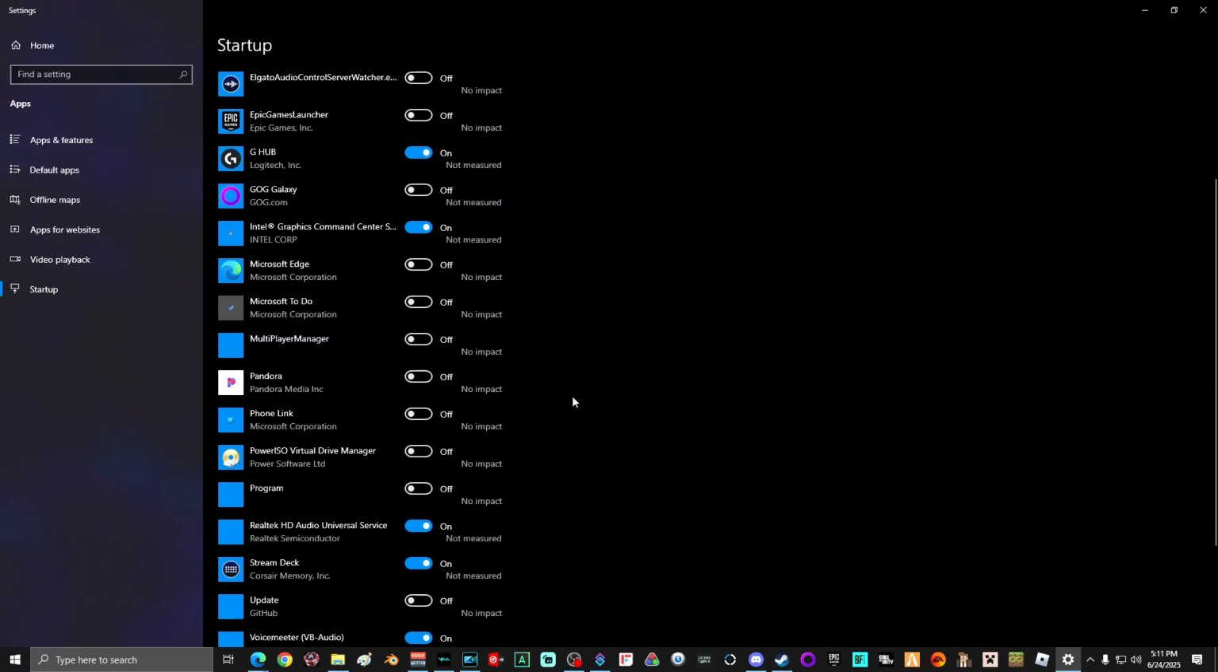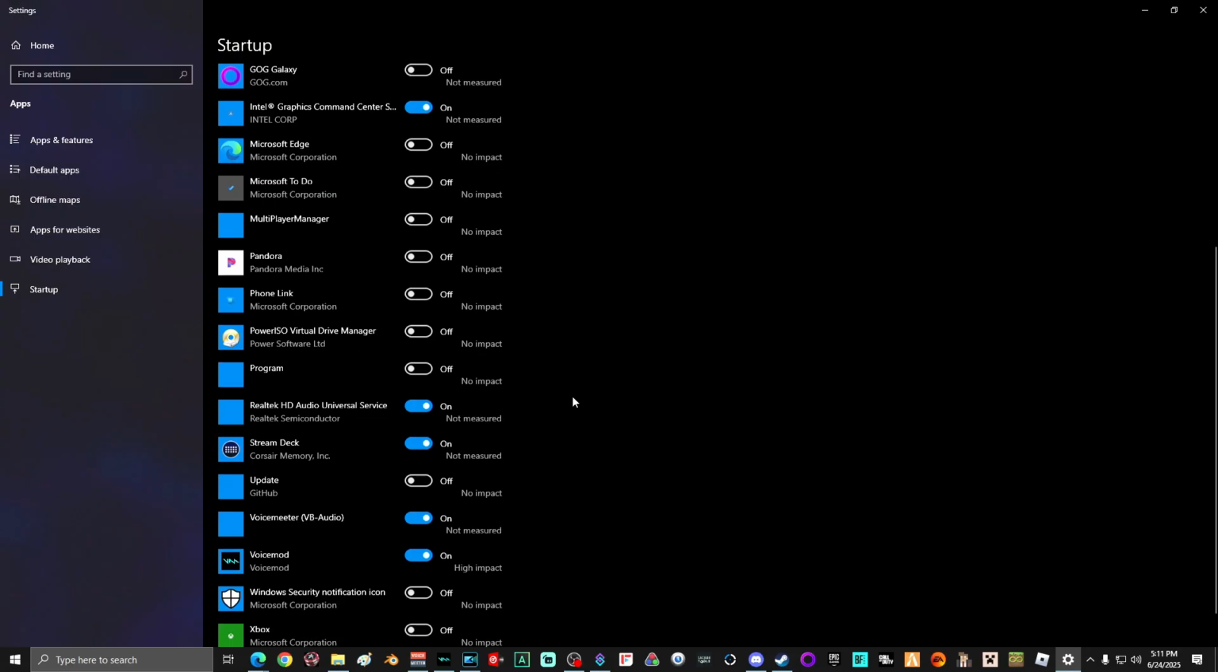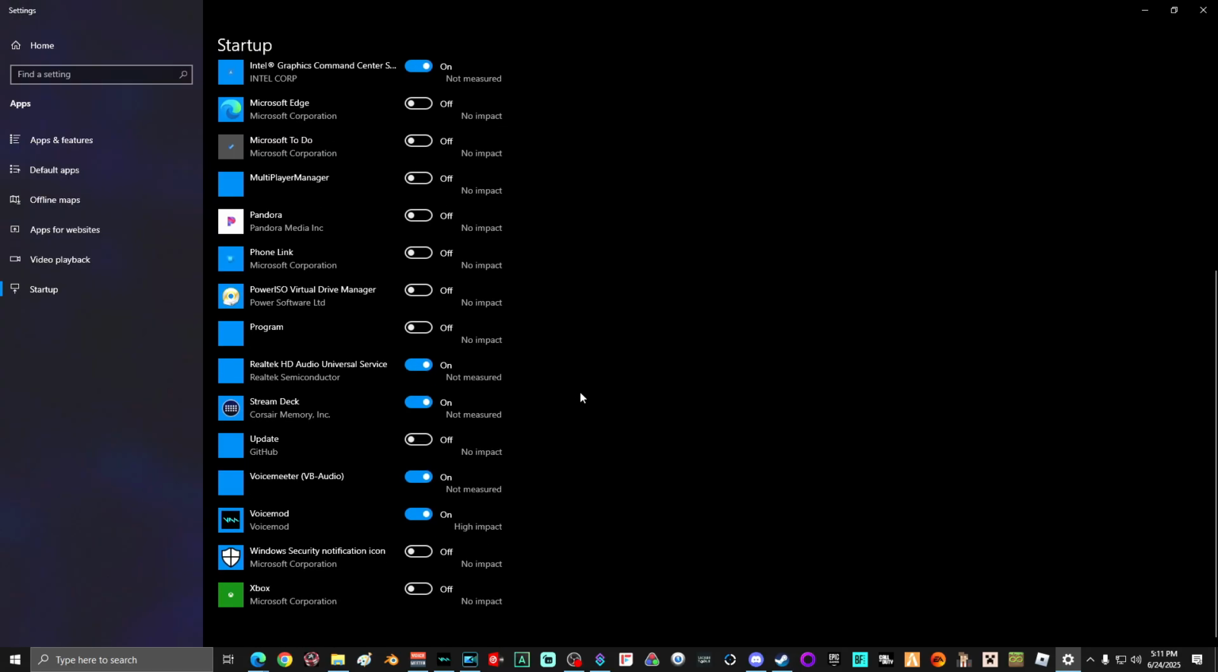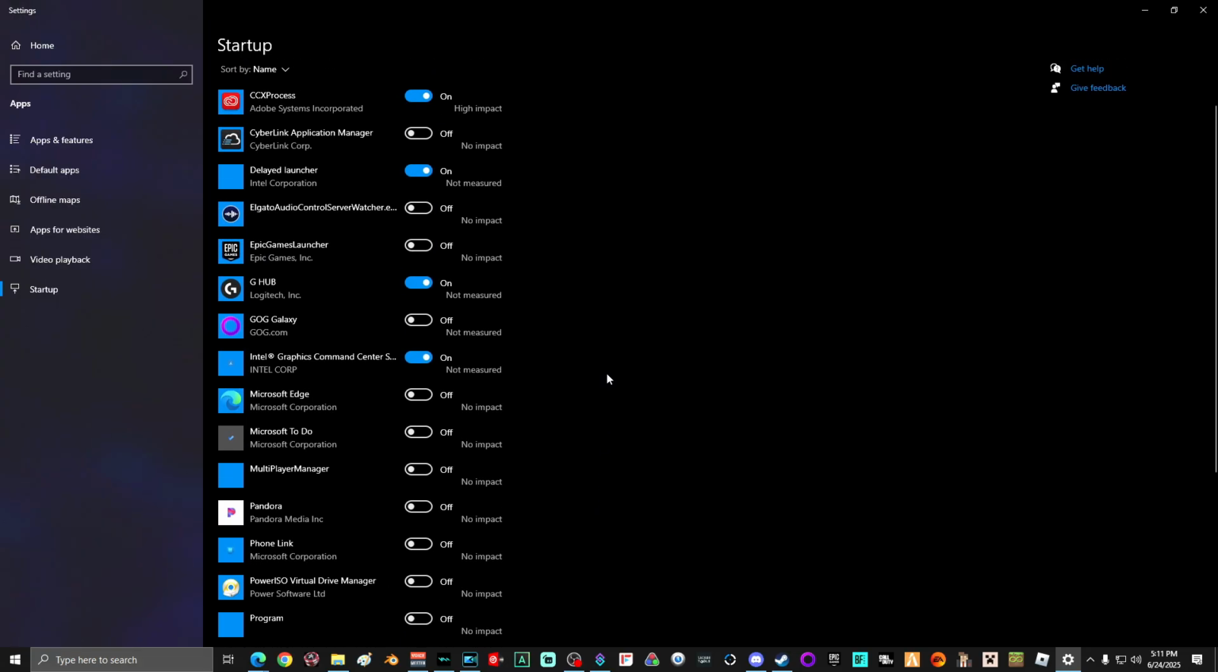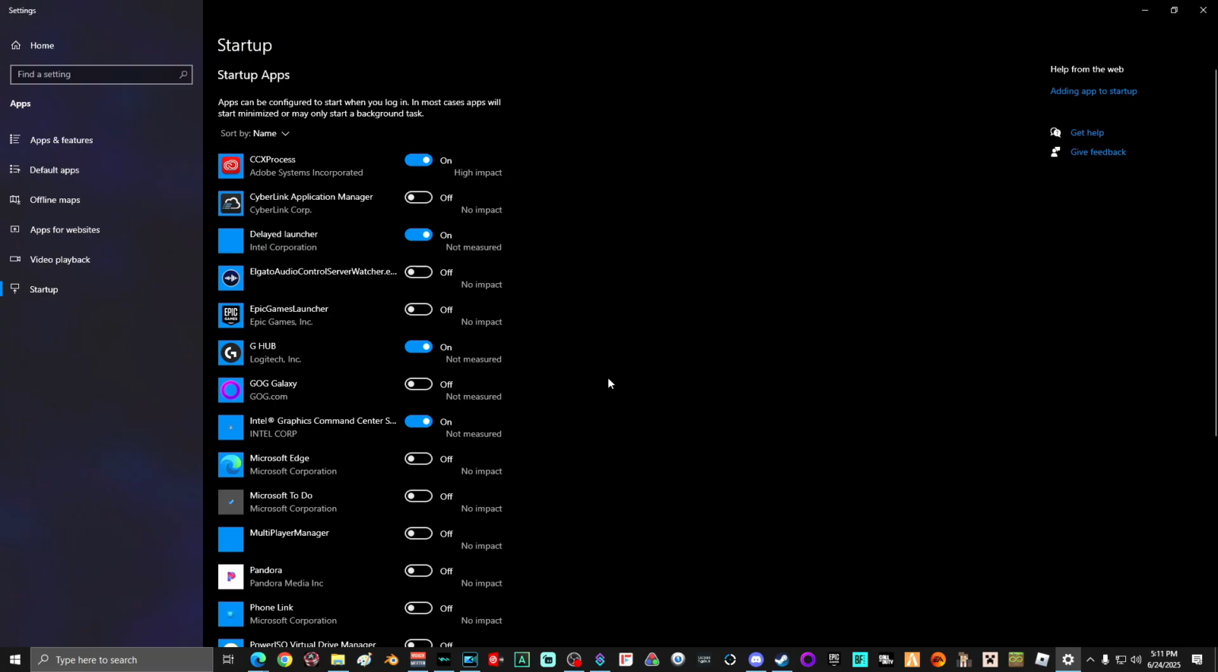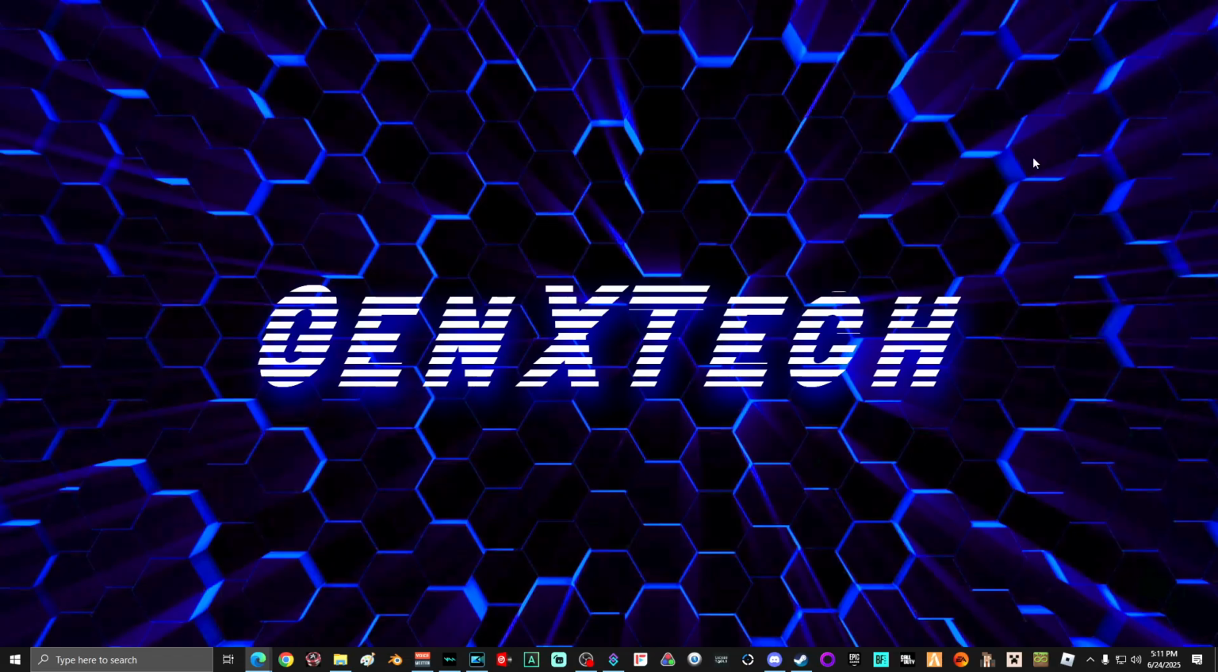Basically, you want to turn off all the programs that you're not going to be using when you turn on your computer. If it's something that you use all the time, as soon as you turn on your computer, then just leave it on. But things like games and music, just disable all that stuff. You'll turn it on when you're ready to use it. When you're done, close out the window, and you're good to go.